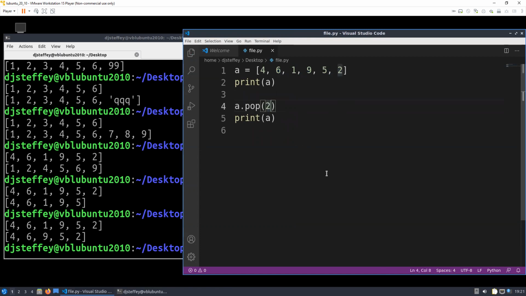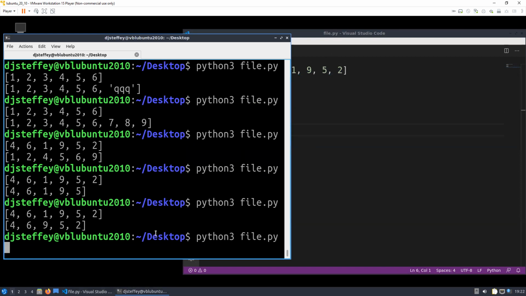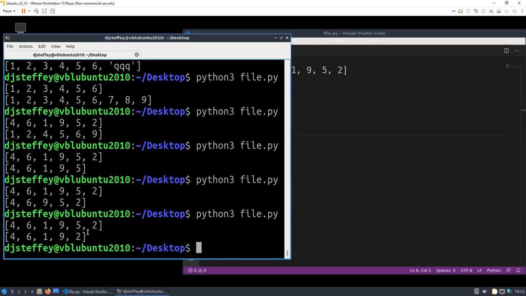So if you want to remove the last item, you just leave it empty. If you want to remove a specific item, you have to put the index of what you want to remove. So if you remove 4, that's 0, 1, 2, 3, 4, that should remove the 5 out of there. Run it, and sure enough, the 5 is gone. Okay.